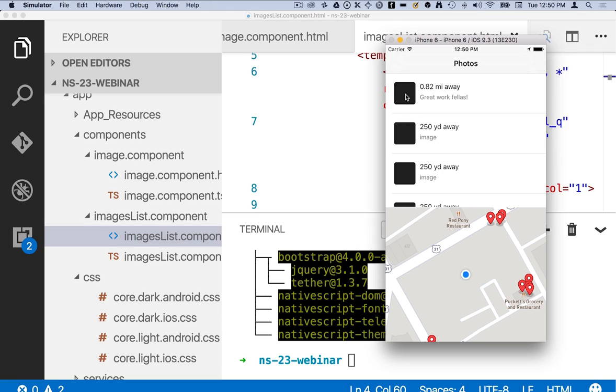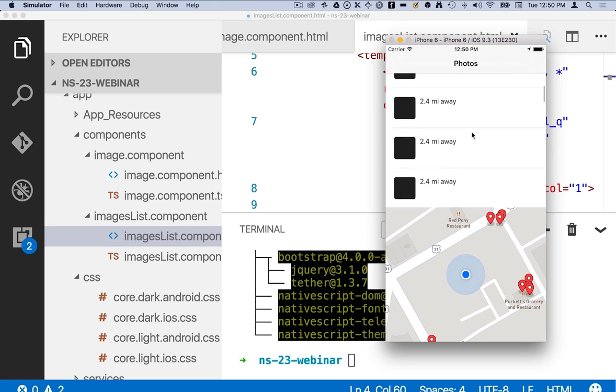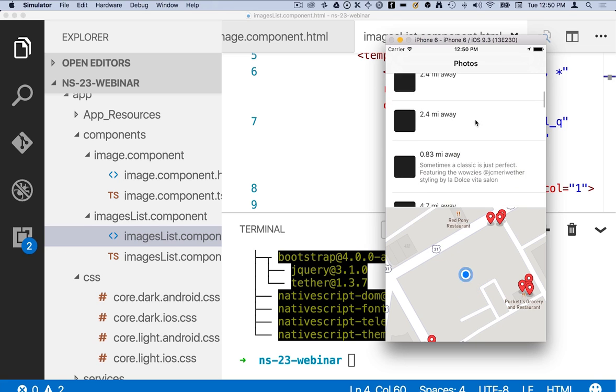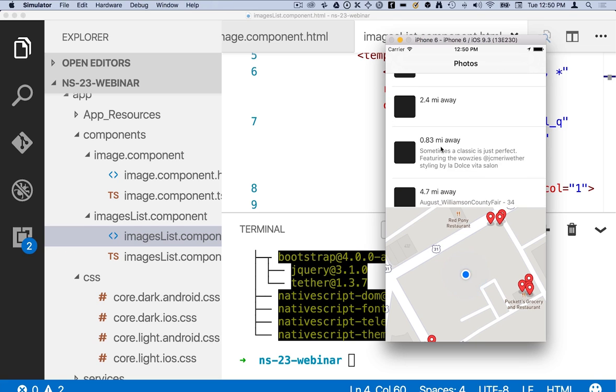So you can see here the Wi-Fi's kind of let us down in terms of not loading our images anymore. But you can see the text here looks a whole lot nicer. We have a header here that shows us how far away this image is, and then this really nice typography here. It's just so much easier to create gorgeous looking list views.